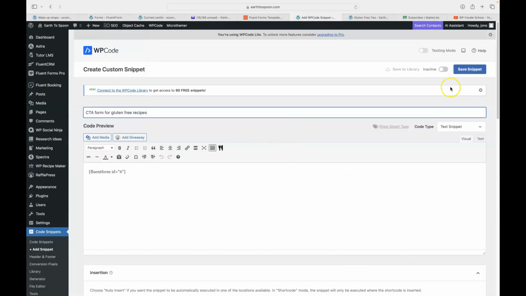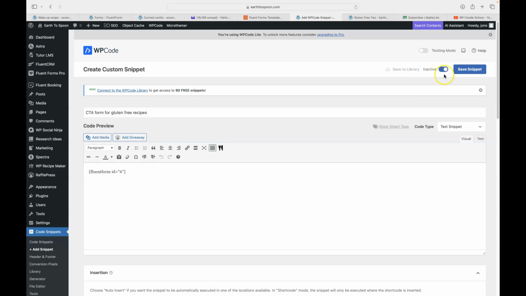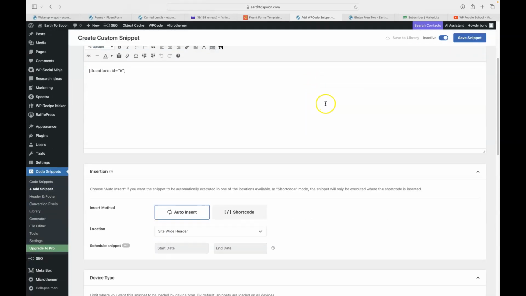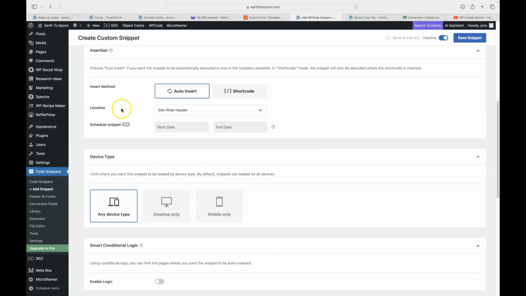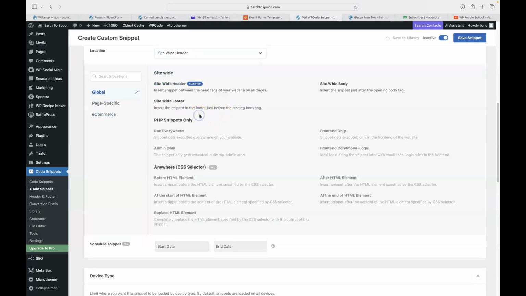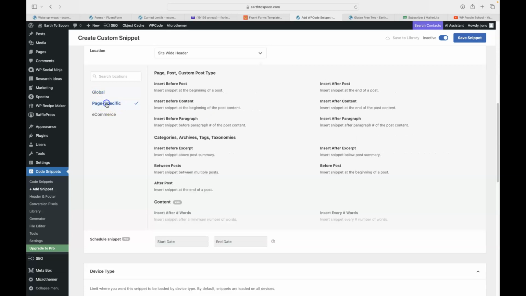So there we are, folks. If it's not working, make sure to have this inactive toggle button up there enabled, okay? Because it won't show up and you'll be wondering why. So we need to get into the location now, and this is the thing, we don't want it global. It has to be page specific.